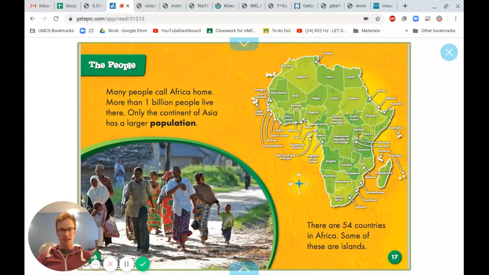Some of them are islands. So these are all of the countries. There are so many. There are 54. That is a lot. And these islands over here are part of Africa as well. And this big island is called Madagascar. Go like this if you've ever heard of Madagascar. Some of you may have heard of it because they made a movie for kids about Madagascar, some animals that go there. So this is Madagascar. It's part of Africa.